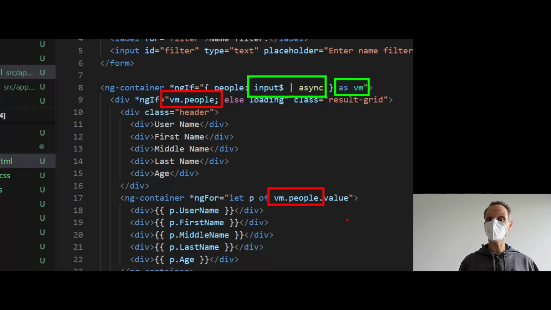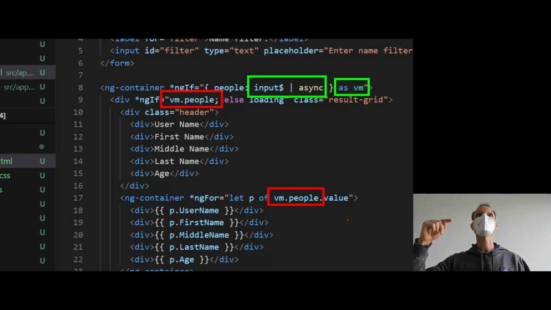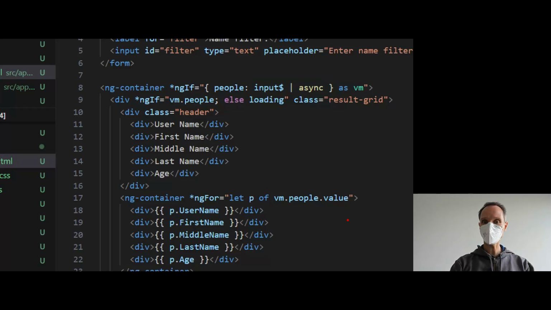Otherwise, we would have to write input async, and you know what's worse? If we have multiple times input $ pipe async, Angular would trigger multiple HTTP requests to the backend, and we don't want that. So we have a single time this async pipe, it subscribes a single time, it sends a single request, and we are good. This is a trick, and I want you to remember this trick. You see it very frequently when you read professional Angular code. Okay, that was the first line.